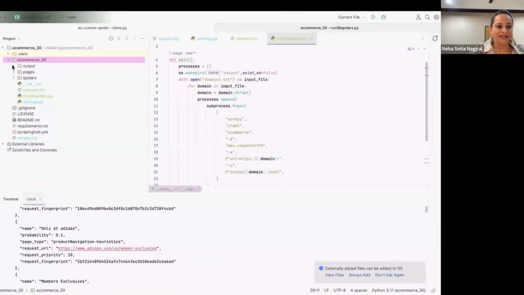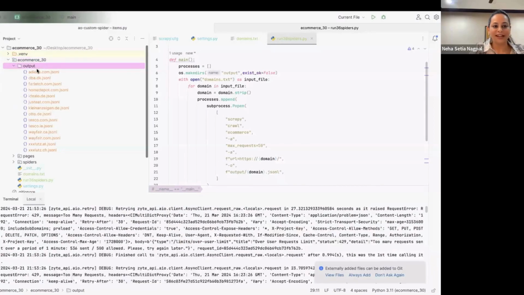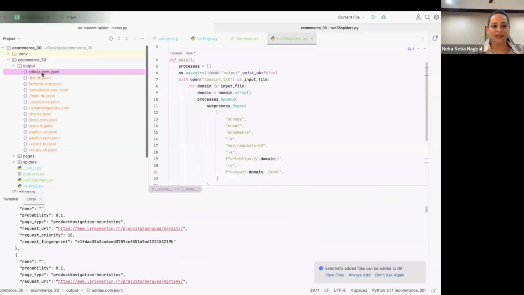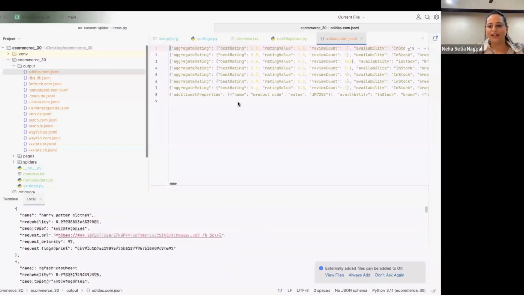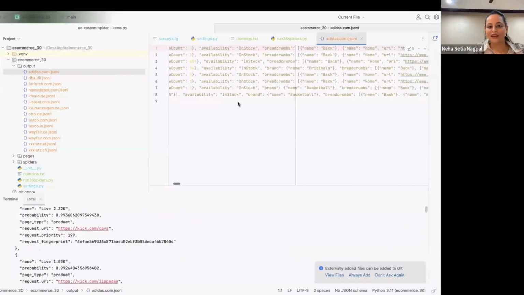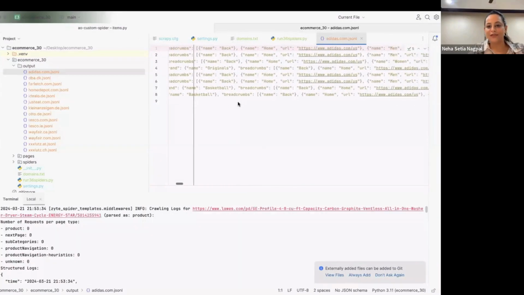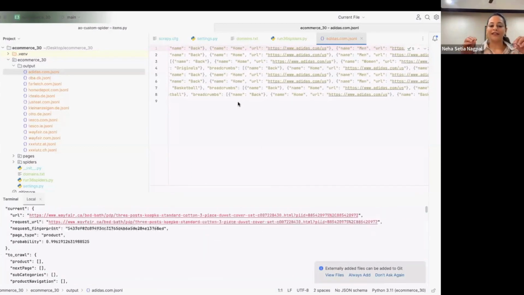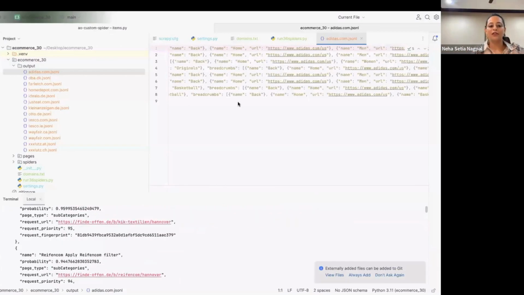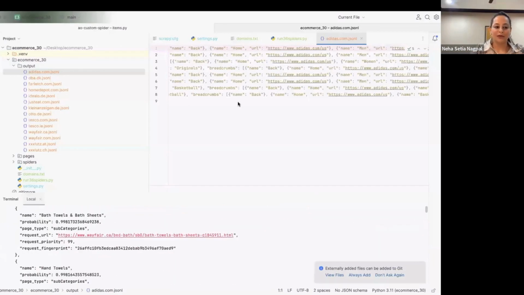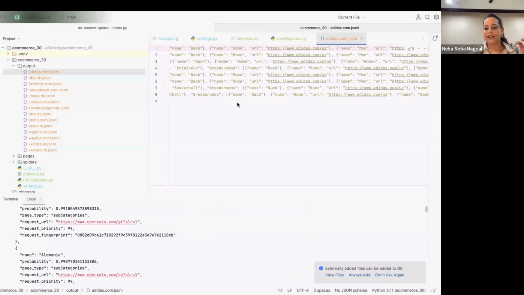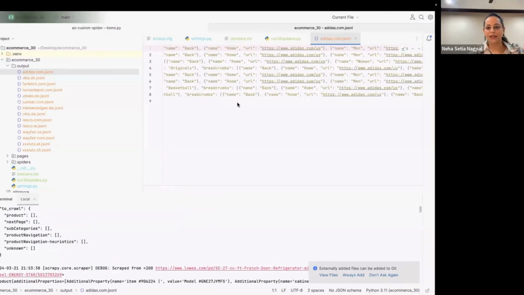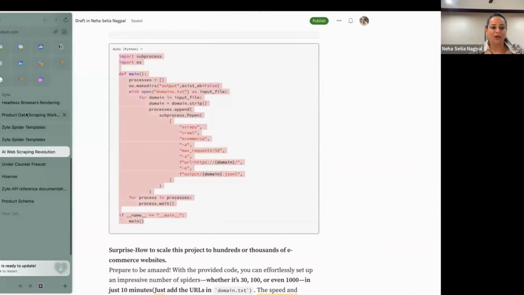Yeah, so as you can see, I've already started getting the output from all the 36 domains. Let me just check. So you can see from Adidas, it has already started extracting the data. And the data it is extracting is on the basis of a product schema that we have. If you want to take a look at that, I'm sending the link in the chat window.